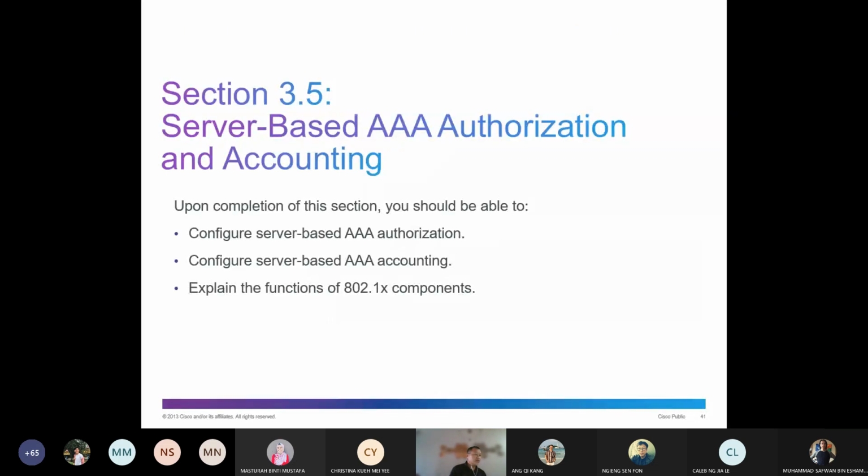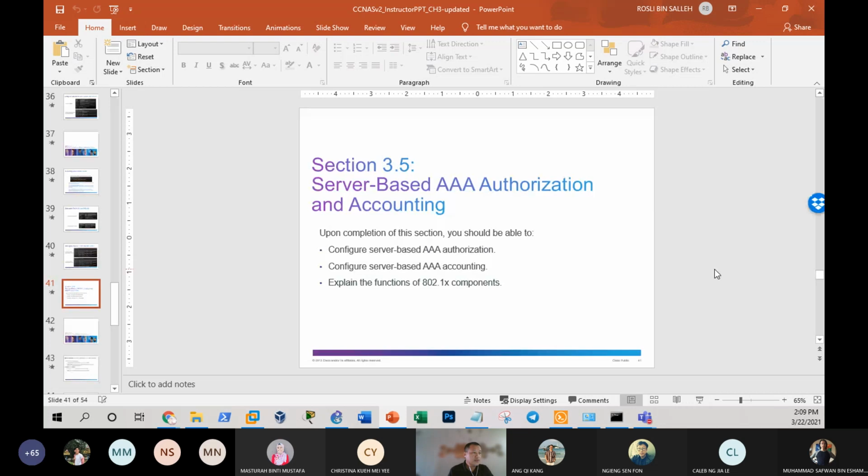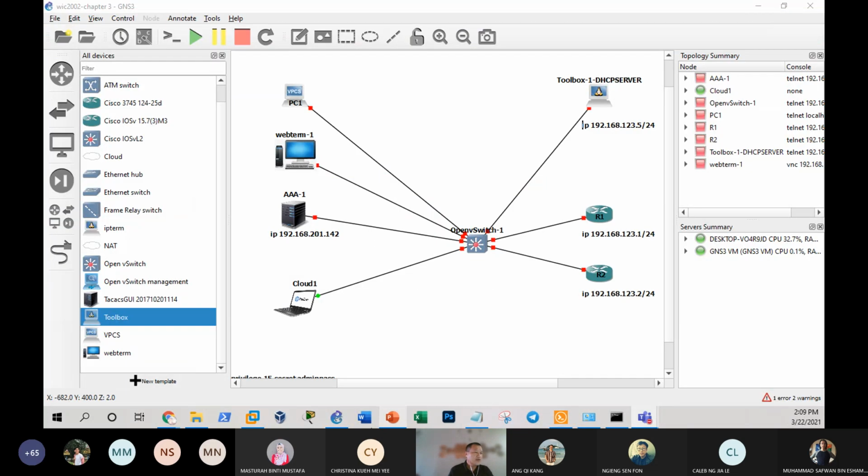Server-based AAA authorization and accounting. Maybe before we go into this, I will try to demonstrate what I have here, the GNS3. I already ran a few things here to make my life easier, just to demonstrate. Maybe you can replicate this later. You can see my GNS3 screen.